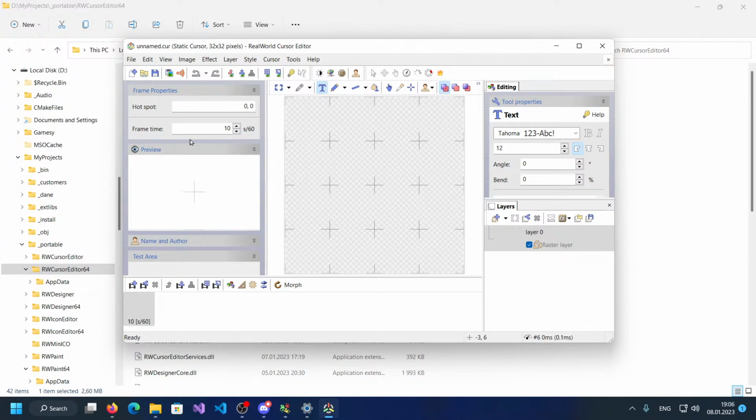So that's a change in the cursor editor. You can start testing, using the new cursor editor and testing this feature if it works for you.